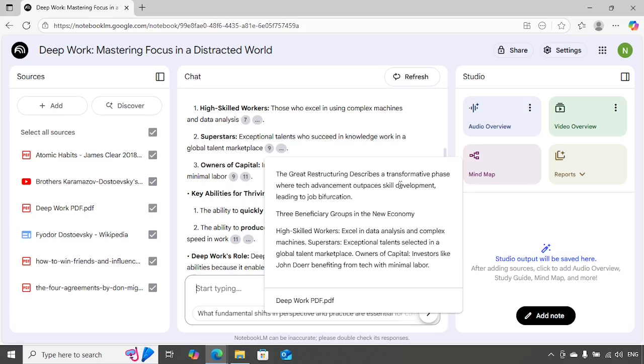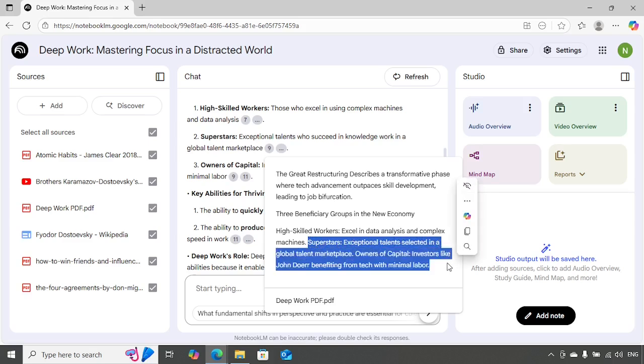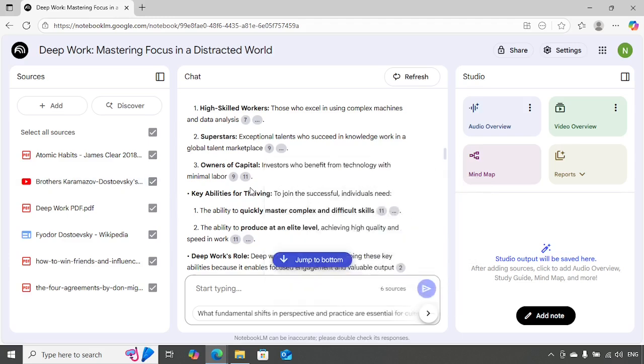The great restructuring describes a transformative phase where tech advancement outpaces skill development, leading to job bifurcation. High skilled workers excel in data analysis and complex machines. Here it says superstars, exceptional talent selected in a global talent marketplace. So it is showing exactly where this information was fetched from. So basically it is not hallucinating. Unlike ChatGPT, it is getting information only from the sources that you have uploaded. So this is acting like a closed container, and this information will be very useful for research and other purposes.